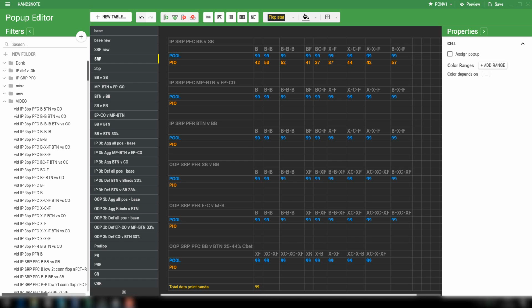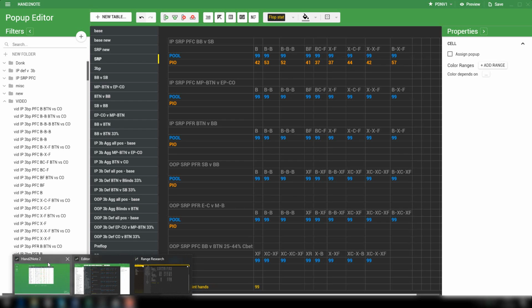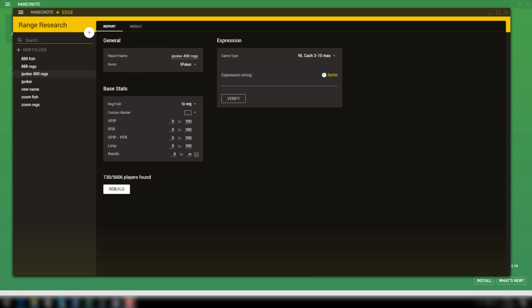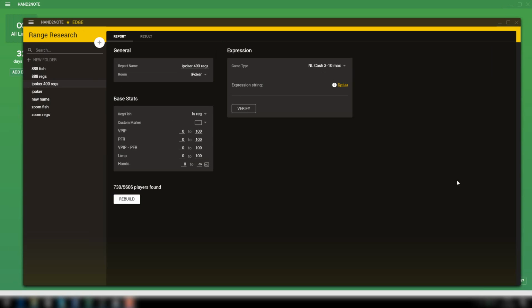The same applies, as I've told you before, when you make changes in the pop-up editor or in your filter editor, you need to hit save. And then before you can view the results of these changes in range research, you need to go back to your main screen, clear stats, build stats, and then in range research, rebuild your report. So that's it for this Hand2Note tutorial.